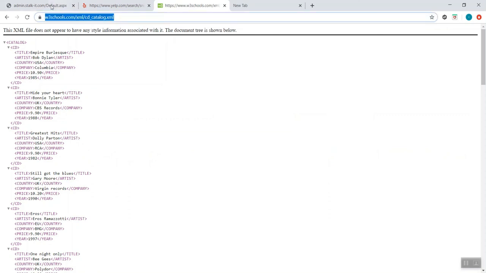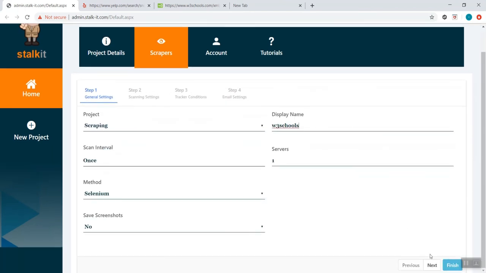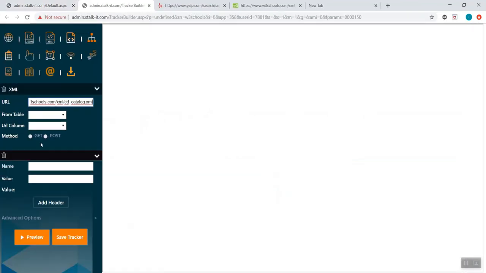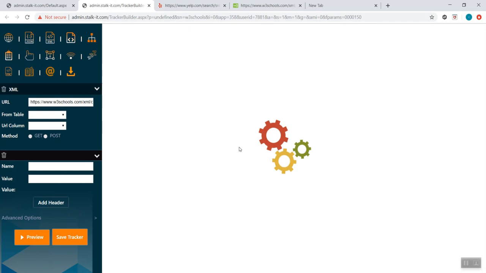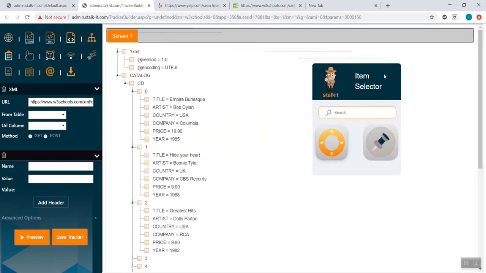I will show you a quick, simple one using a sample XML from W3Schools. Let's create a new scraper and open the scraper builder screen, and this time I'll add an XML action instead of JSON. Let's copy our URL and click on the Preview button. You can see that we are getting the same preview look as for JSON, and the reason is that Stalkit will transform the XML to JSON.